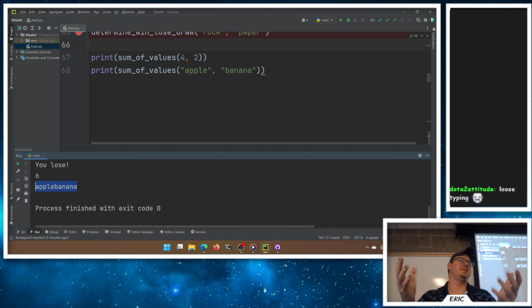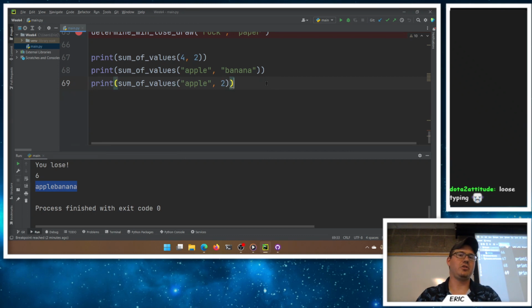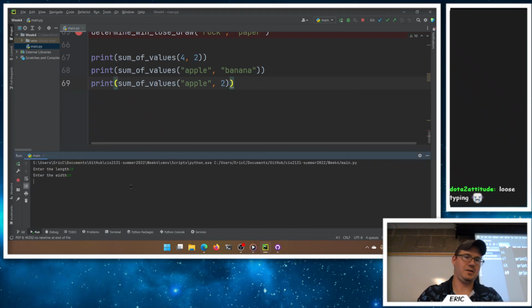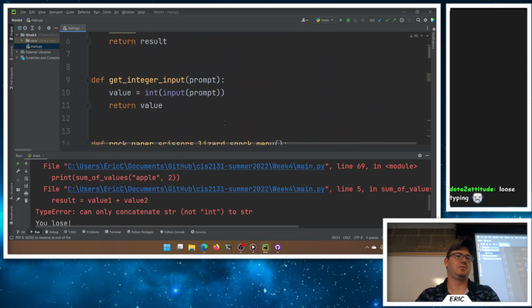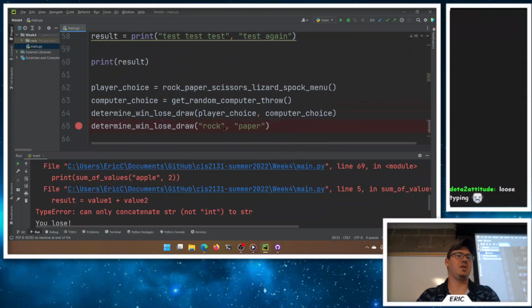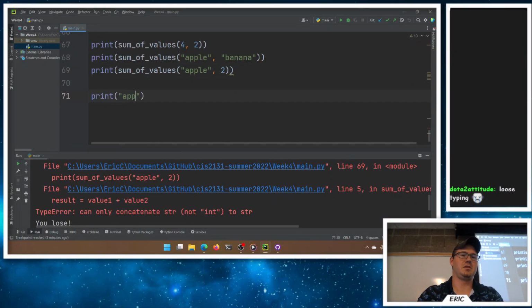Remember in Python, it's not really adding, you can take two strings and concatenate them. And Python says, sure, go for it. Why not? Now, what if we say, hey, I want the sum of apple and 2? Now we get, oh, can only concatenate str, not int, to str. Python says that's no good. You can't take a string and add an integer to it. Which is weird. Maybe we should be able to print apple plus 2. Let's try that.